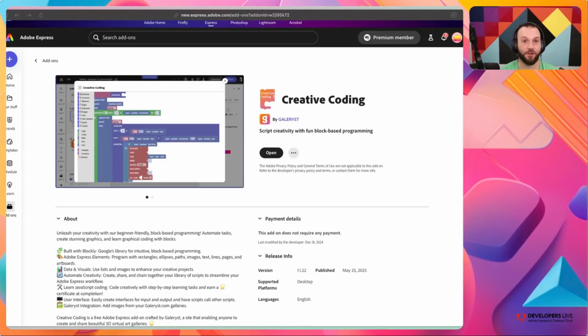Creative Coding makes Express extensibility accessible to a much broader group of users and is a great way to learn about programming concepts. Create dynamic graphics, automate your creative workflows, and extend Express while learning about programming.